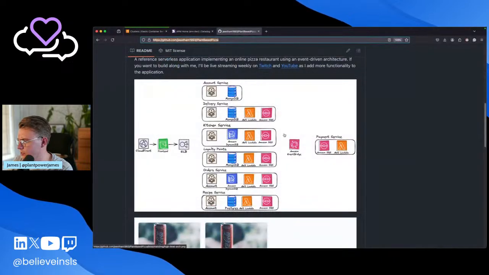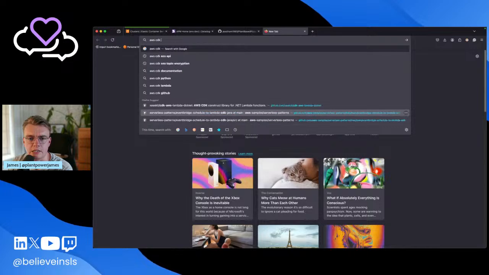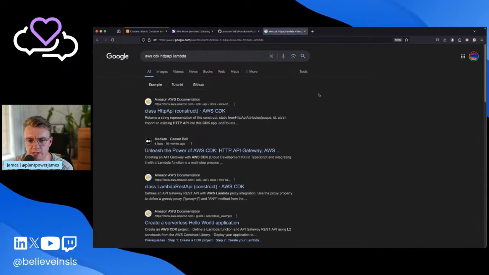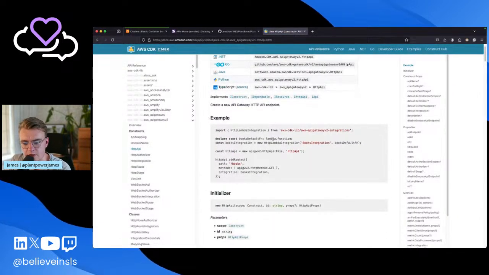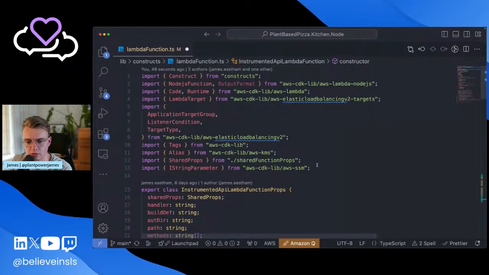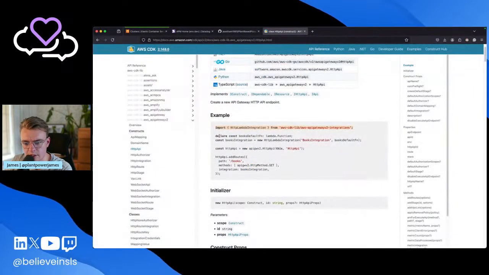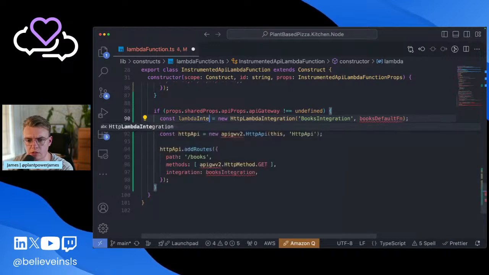I can't actually remember. CDK, AWS CDK, HTTP API, Lambda. I was doing something with this just earlier today, actually. Okay, this could be nice. Let's import that integration. And then I've got my function already. This could be quite nice, actually. Let's work. So, Lambda integration.